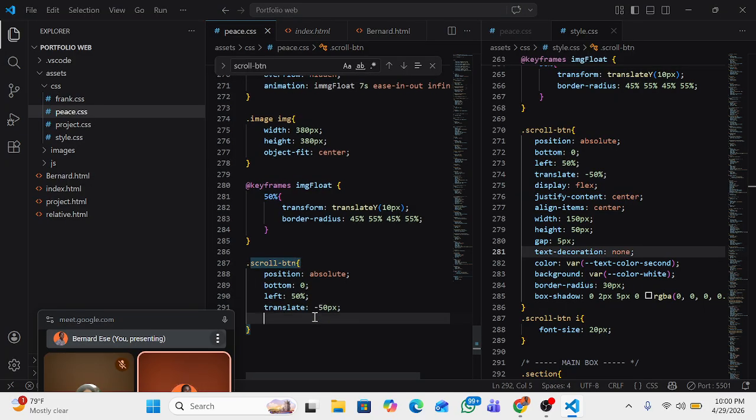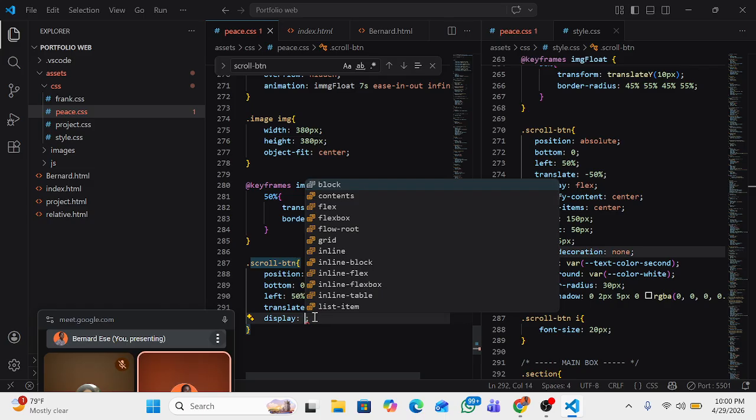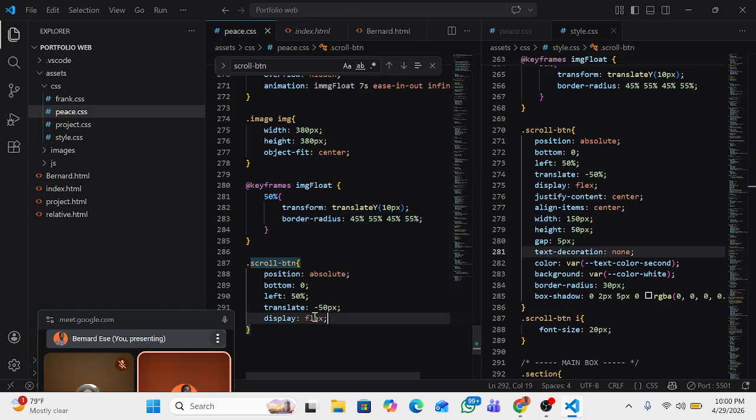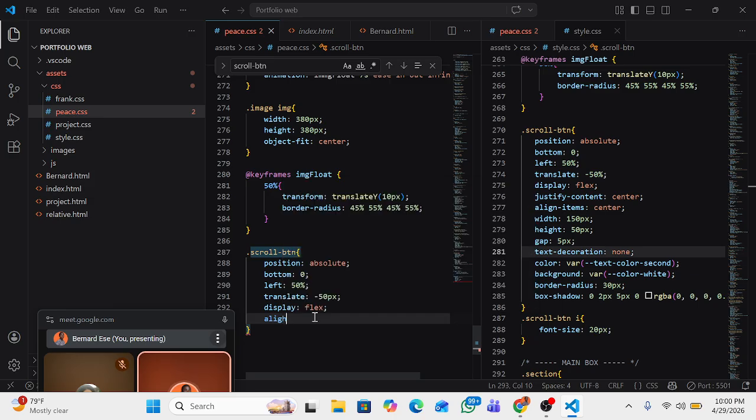Translate. Then display flex, right? Then align items. Translate is minus 50%.